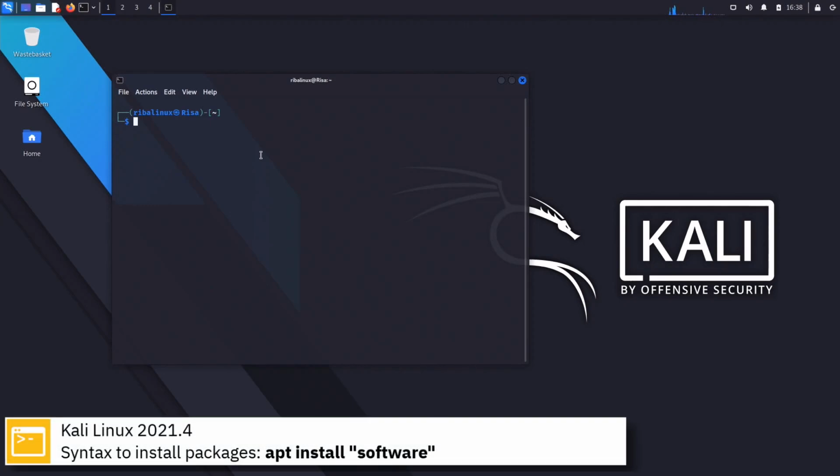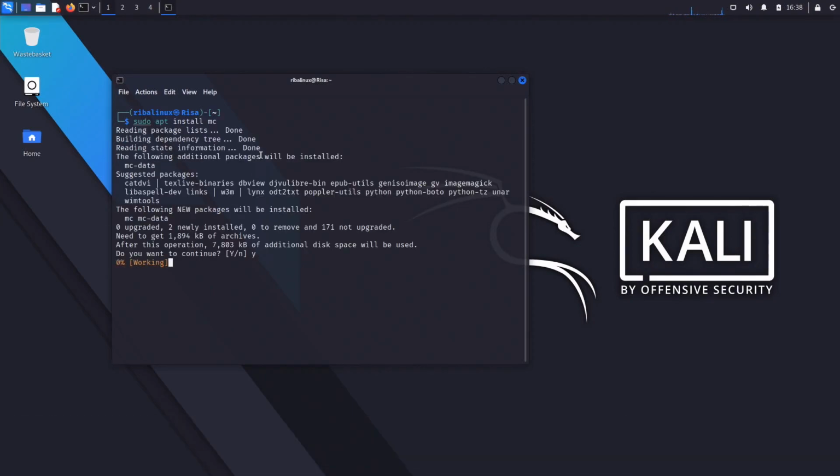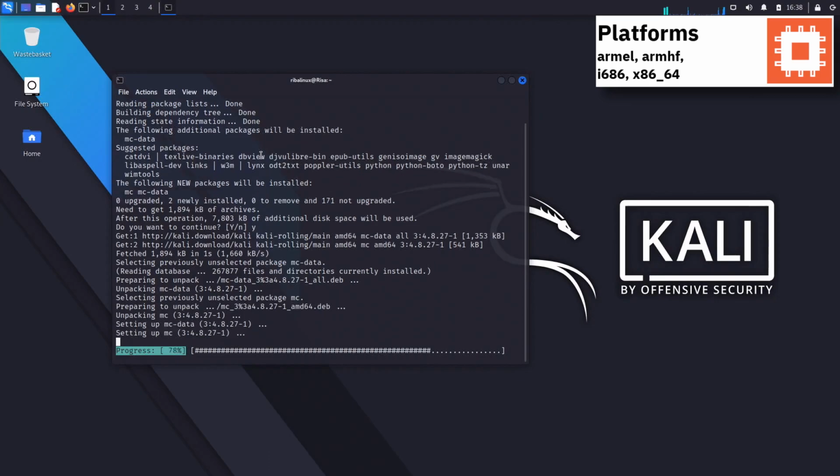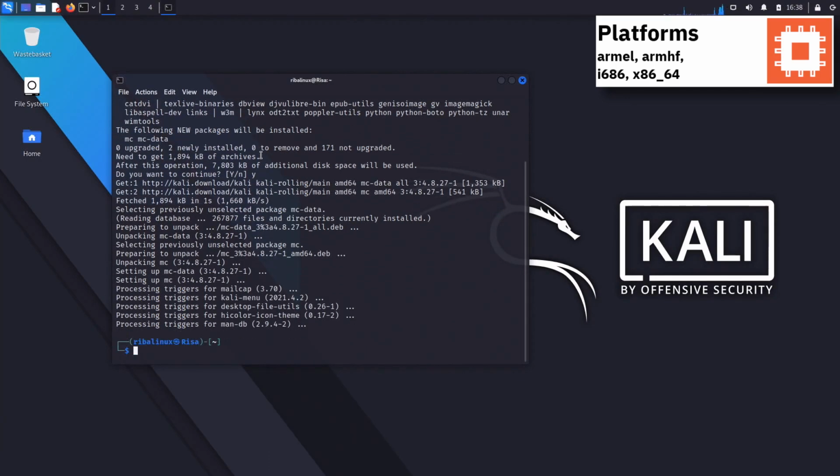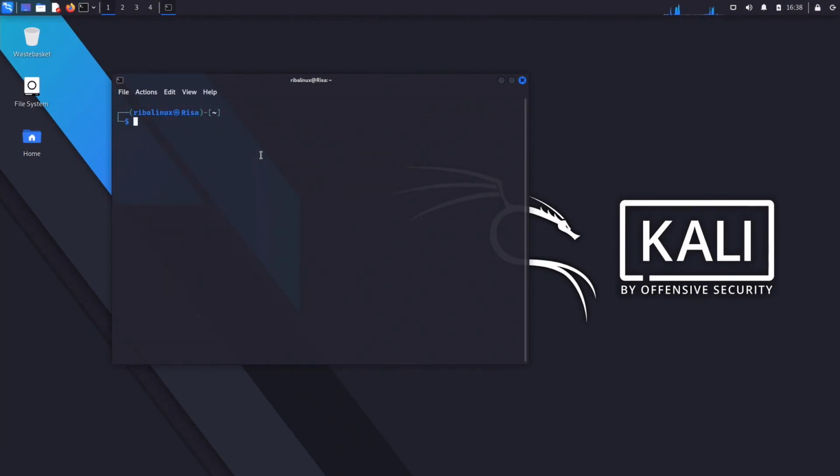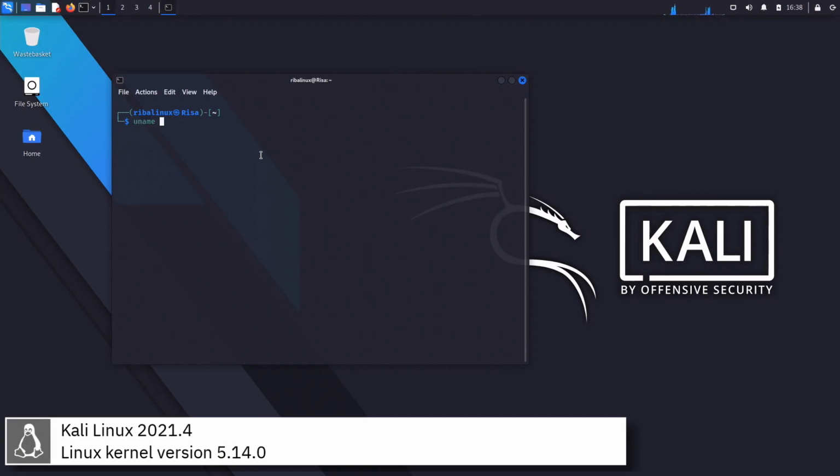Here you can see the commands to install software from the command line using the apt package manager. Kali Linux includes the version 5.14.0 of the Linux kernel.